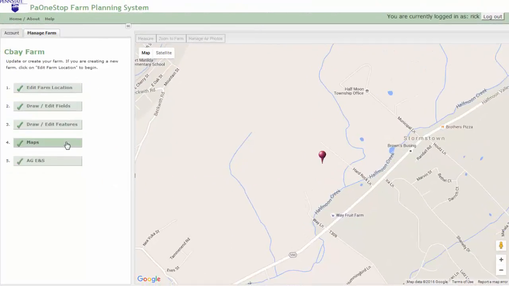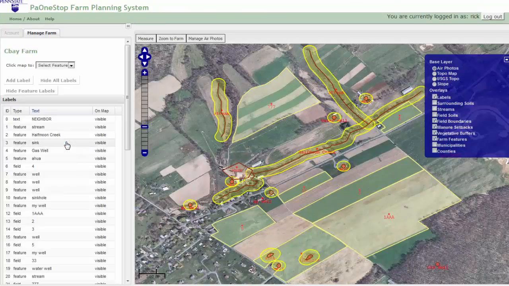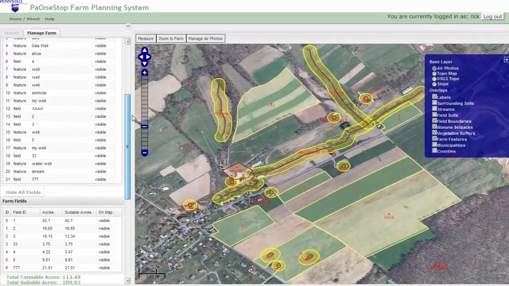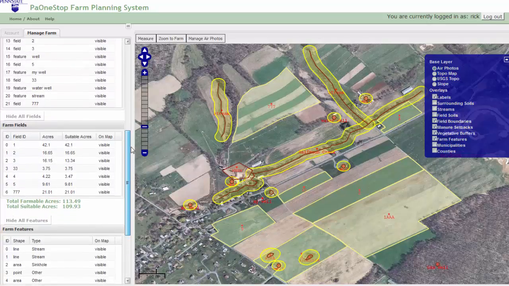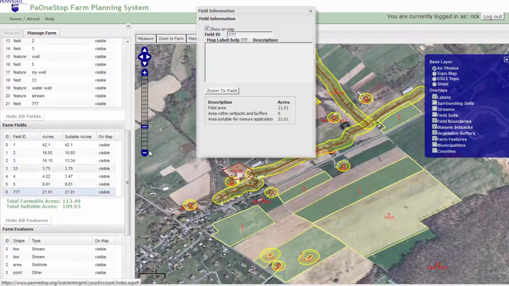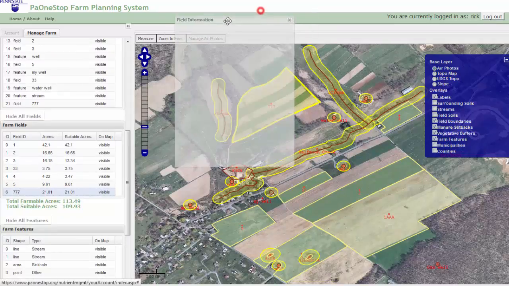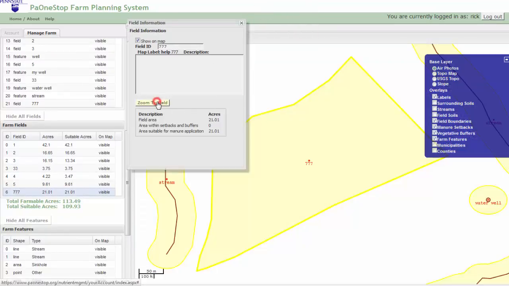Hard copy maps can be made within PAOneStop. The system allows you to make adjustments to labels. You can add and delete labels. You can make adjustments to fields and features. And you can hide individual fields or features on any particular map you want.